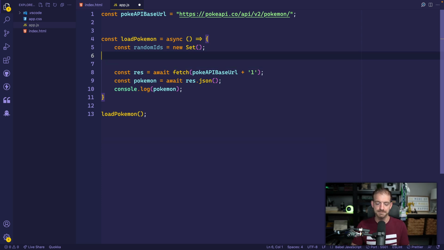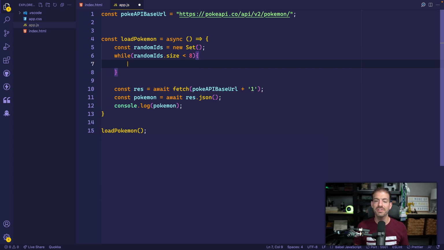So in this case, we're going to use a set, and we'll have a while loop. And since we want to generate 8 different items, we want to continue to add random numbers to this while randomIDs.size is less than 8. So we're going to add stuff to this, but the set is going to take care of not adding duplicates. So if we add 2, then we try to add 2 again, there's still only one number in there, which is the number 2.